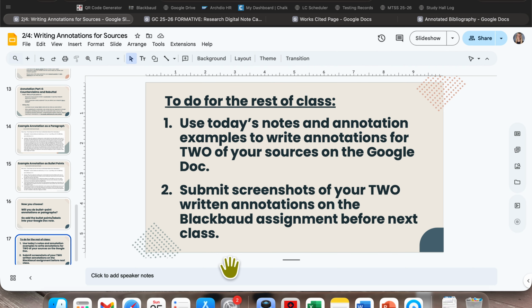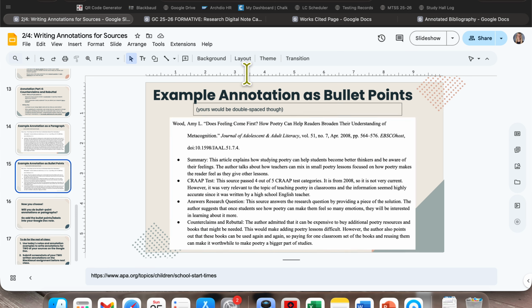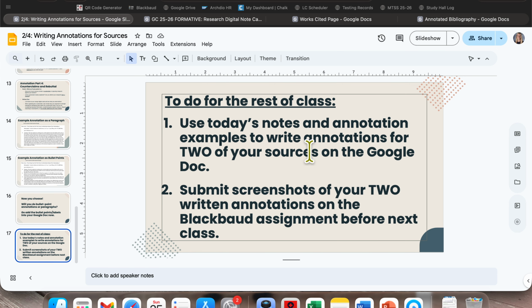So again, that means in the end, you're going to do something like this for one source, and then do another write-up like that for a second source. You will get to the 3rd, 4th, and 5th ones next time, next class. But that's really what you're working on today. Use your resources.